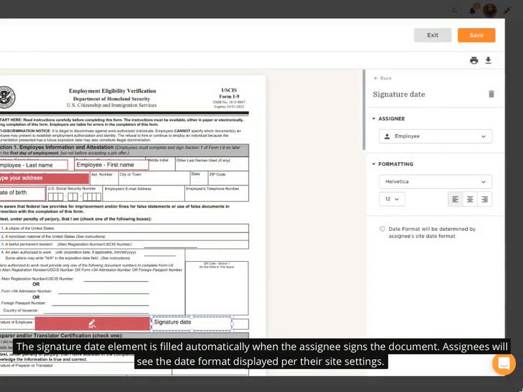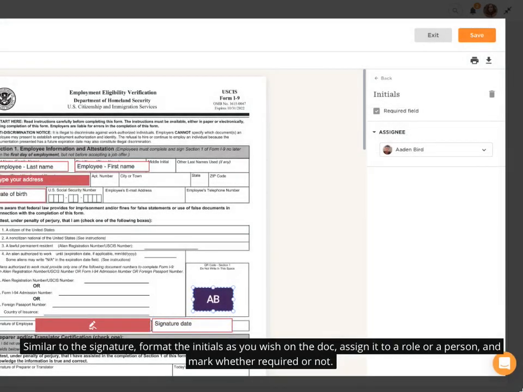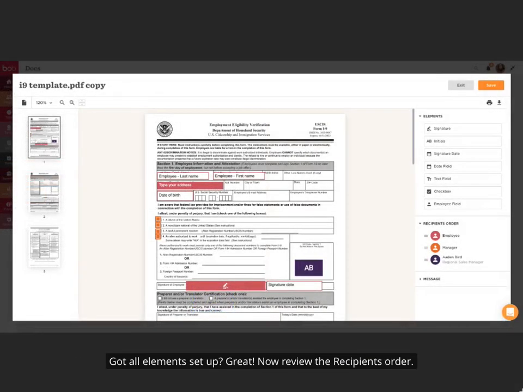The signature date element is filled automatically when the assignee signs the document. Assignees will see the date format displayed for their site settings. Similar to the signature, format the initials as you wish on the doc, assign it to a role or a person, and mark whether required or not. Got all elements set up? Great! Now review the recipient's order.